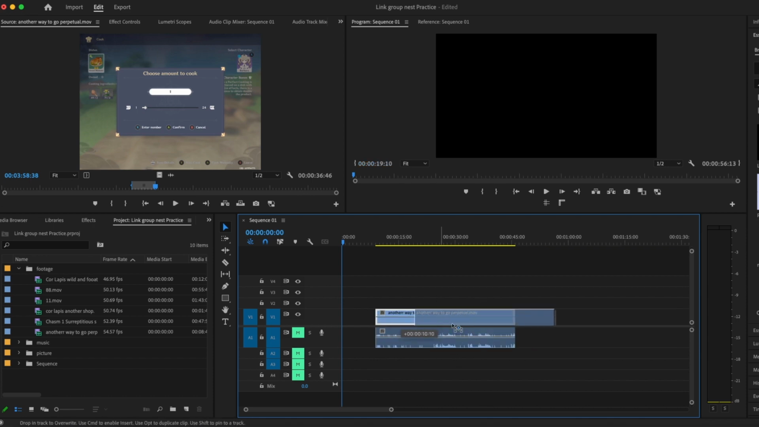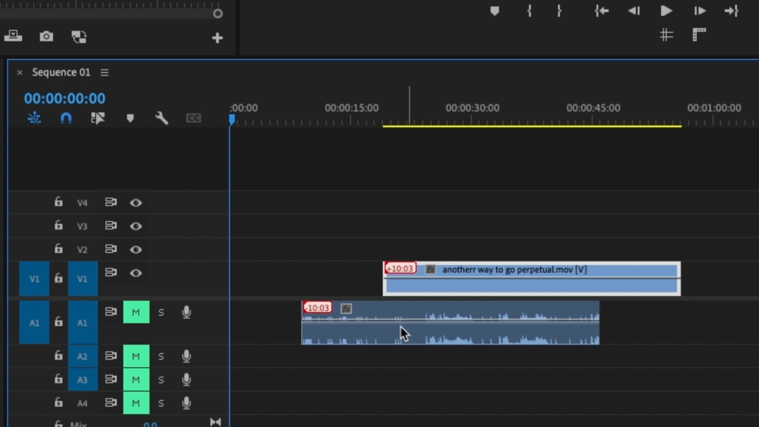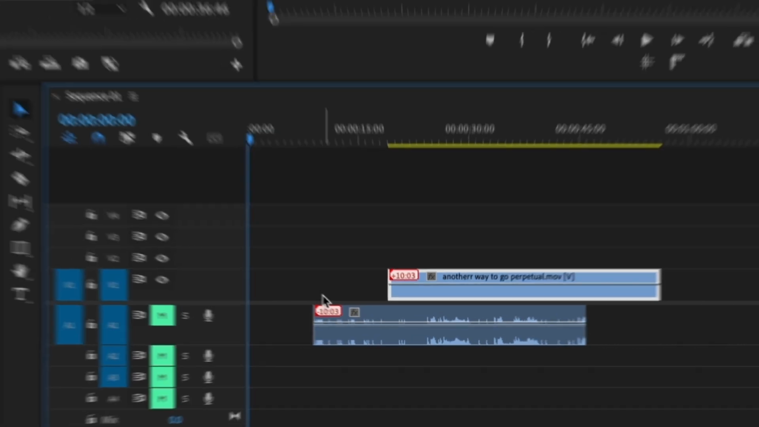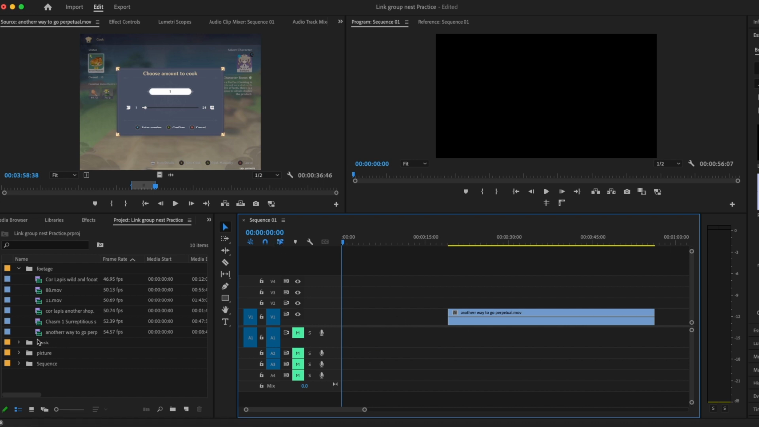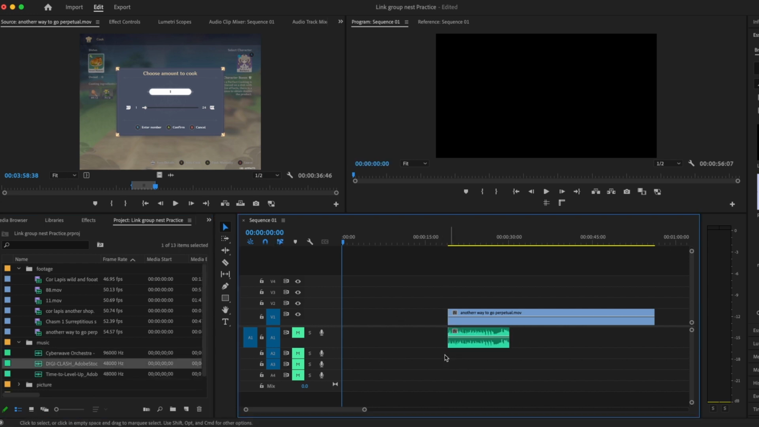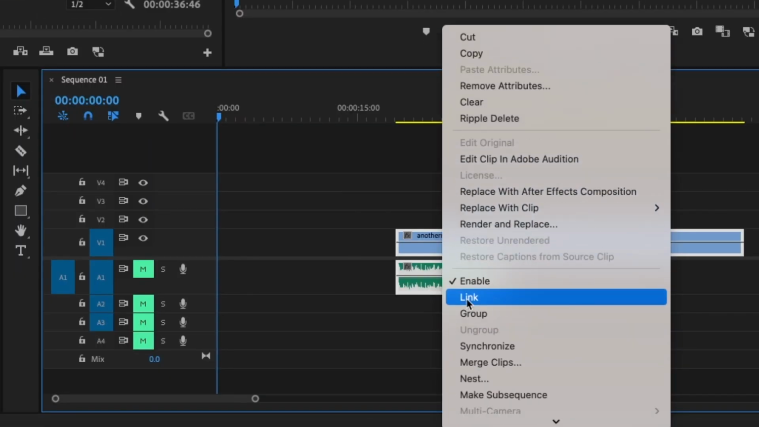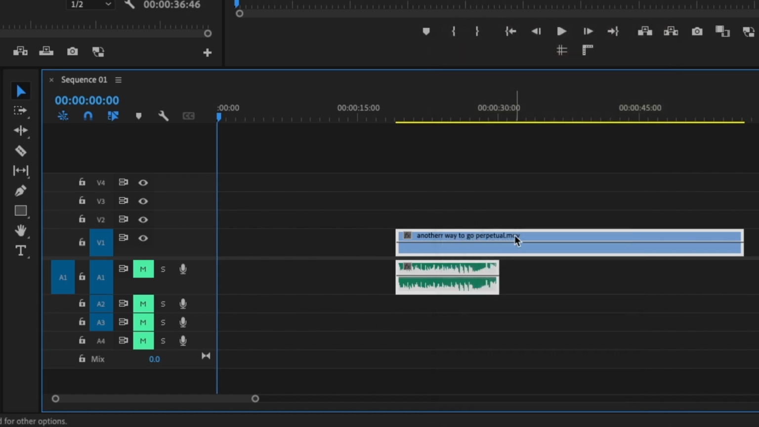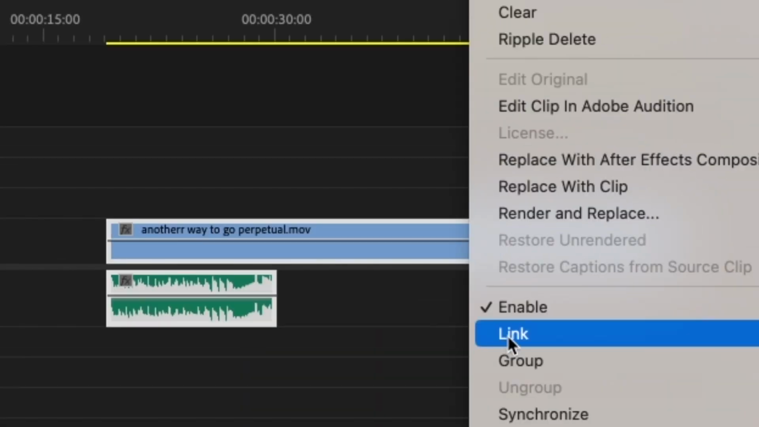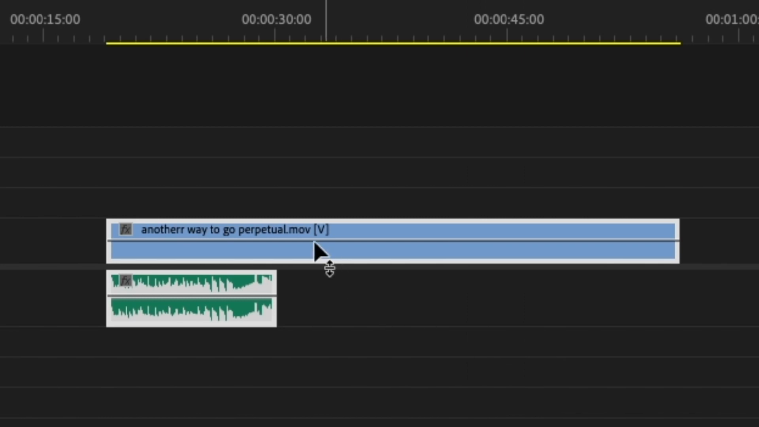When I move the video, a red number appears, indicating how far it's moved from the original position. This helps us see how much it doesn't match the original. We can link with different audio sources. For example, I will add music and press the link button. You will see this capital V, which signifies it's linked with the video. We can move them around to check if they are linked.